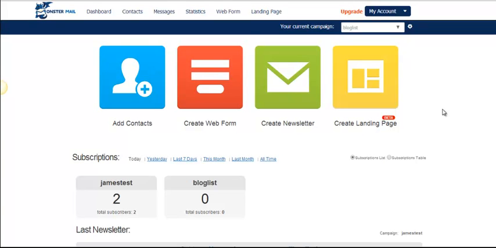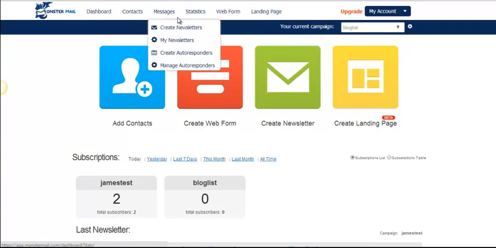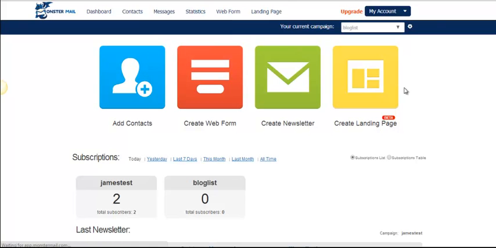Creating an autoresponder message has never been easier with MonsterMail. Now, there's a couple different ways to do this. We can just come over here to Menu and create autoresponder.